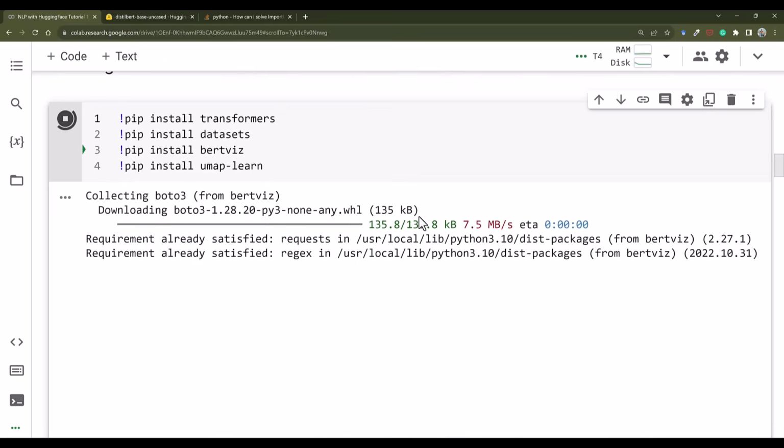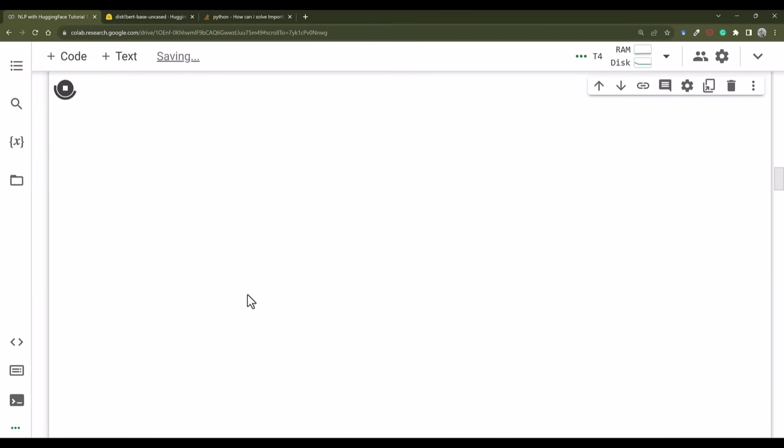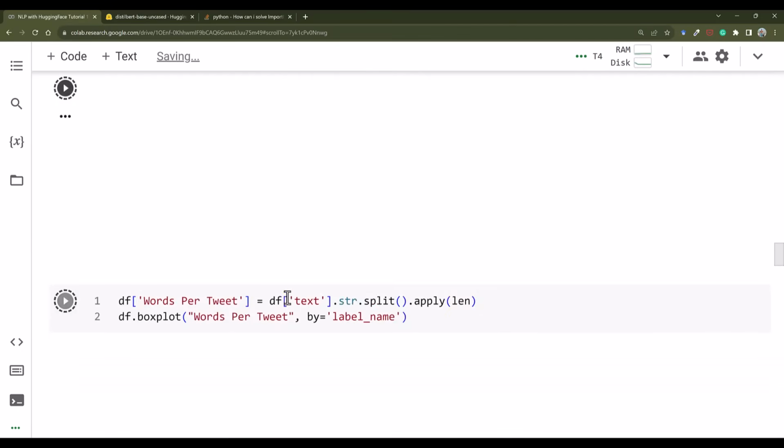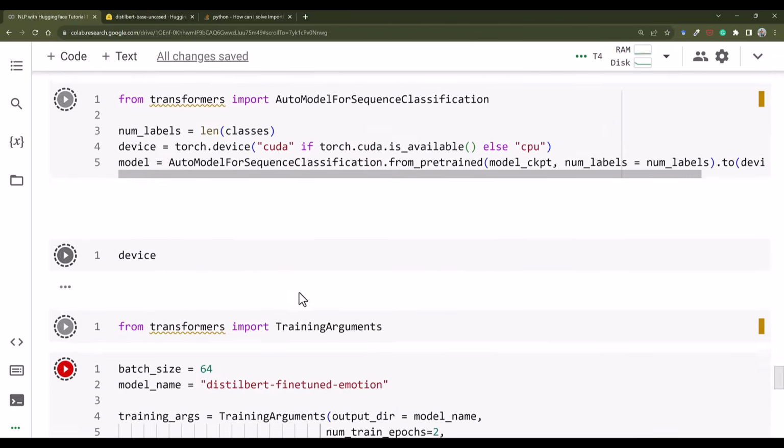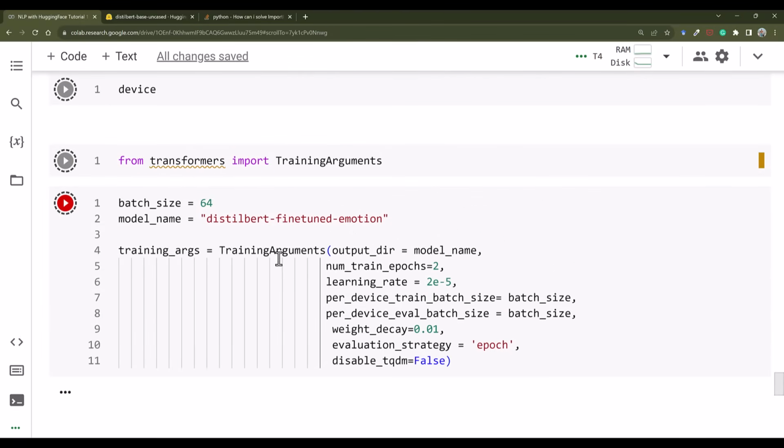Alright, so this is the one-time process. It's going to take some time, and then I'm just going to stick to our code where we had our training arguments here. So we'll wait some time, let it finish here, and then we will continue.